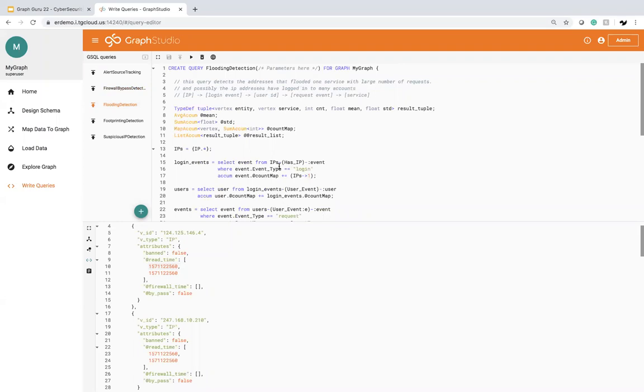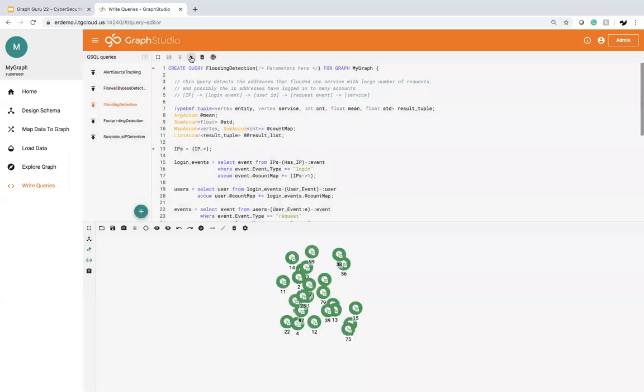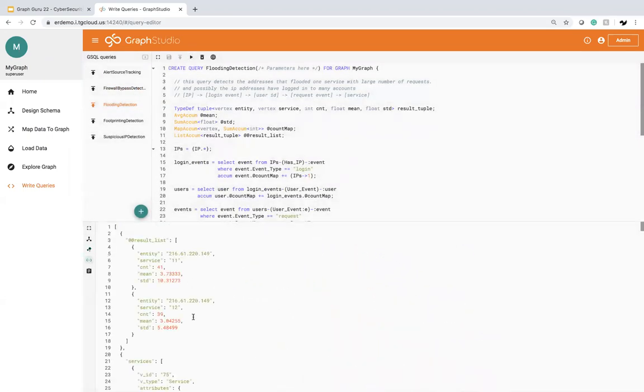Also, we can do flooding detection. This is a use case where a service received a large amount of requests from various different IDs. But assuming those IDs are compromised and logged in from maybe very similar IP addresses, let's run the query and figure that out. Okay, so now these are the list of services that were in the result.